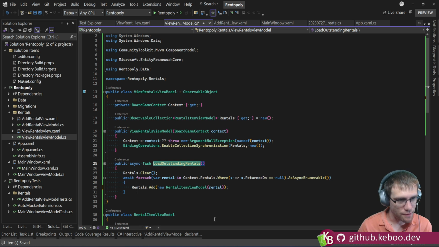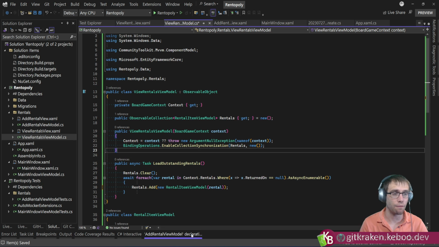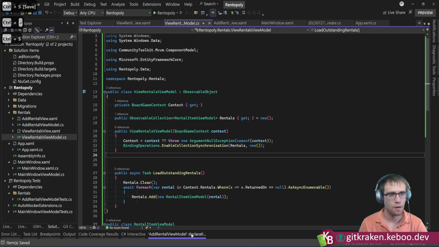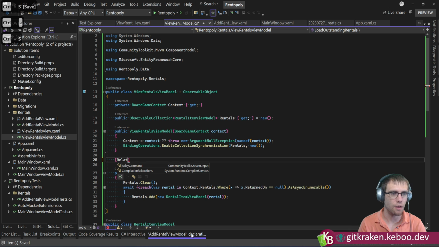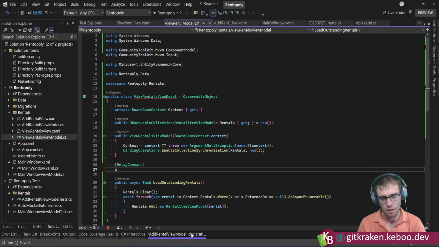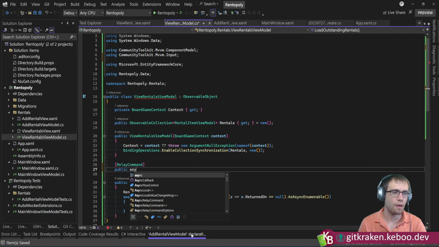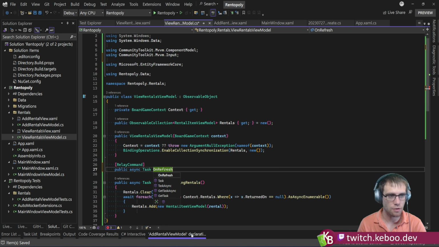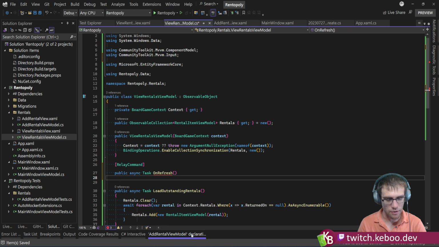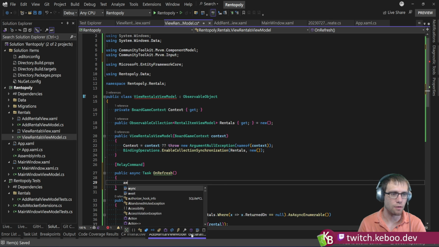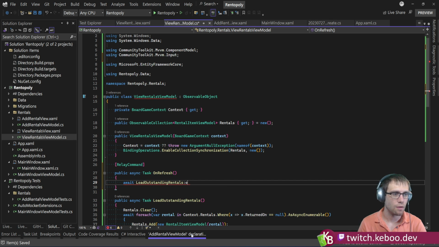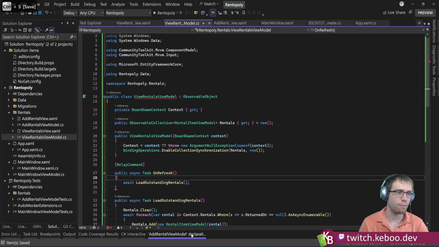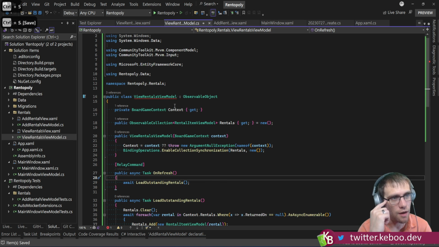Okay, so we have this lovely method that will load it up, but now the question is, at what point do we end up calling this, right? We could give ourselves a command that we fire off. So we could do something like a relay command, public async task on refresh, because it's sometimes nice to have a refresh, and then this guy literally just calls await. Boom, done. That is an option.